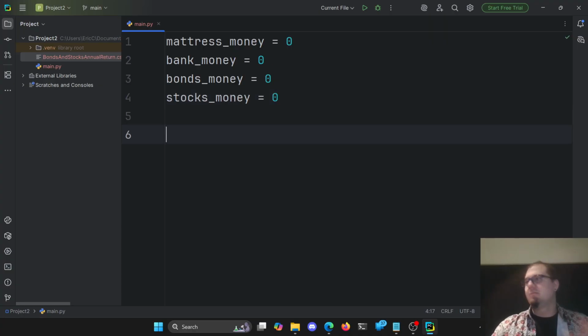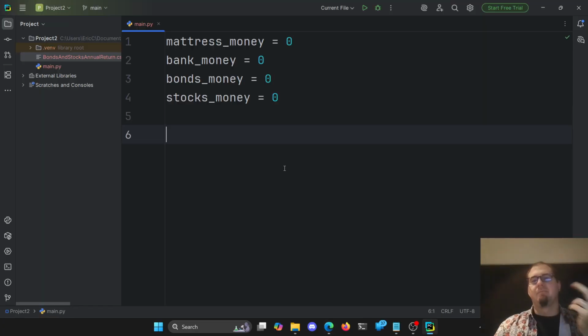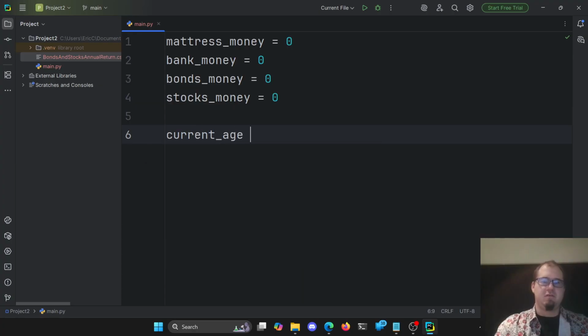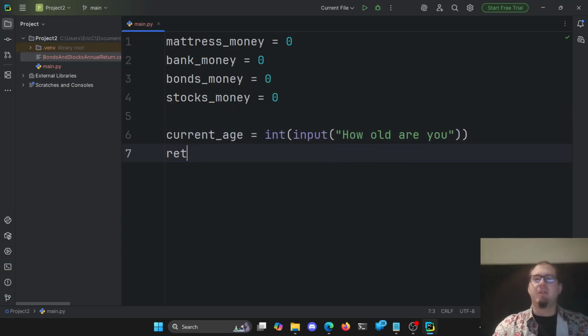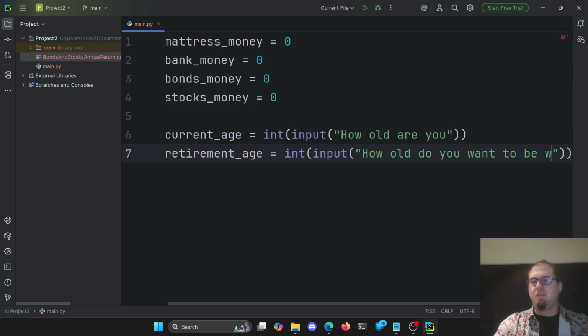Or we could go ask them for what their starting balances are. That's probably easier than starting at 0, right? Yeah, for their 4 starting balances. Okay. So we need their age: current age is an int of an input. How old are you? And then retirement age, int of an input. How old do you want to be when you retire?